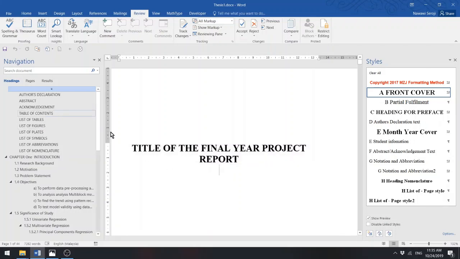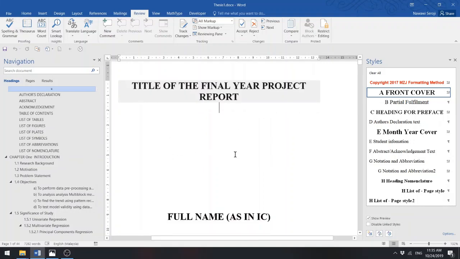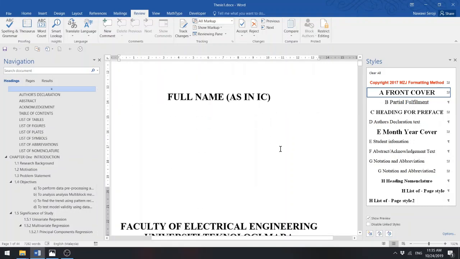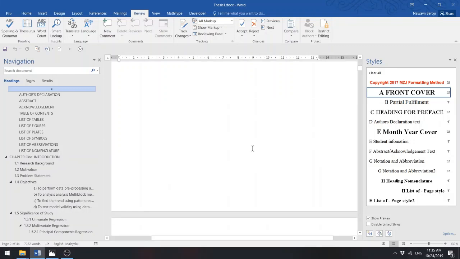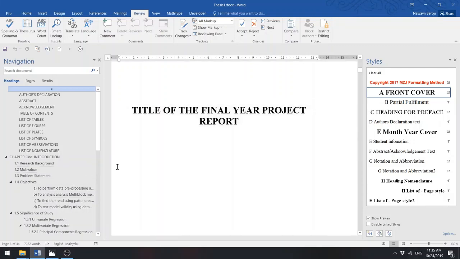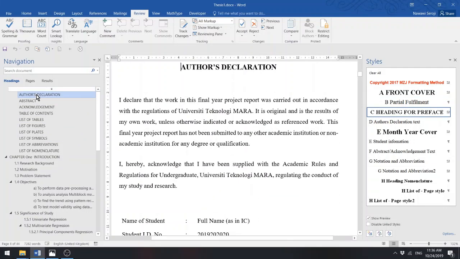Okay, so here we're going to deal with the front pages, a few of the front matters, after you complete the whole content, and then we come back to these pages. Right, so let's forget about this. This is known as the preface matters. So you have the author's declaration. If I click that, it will go directly to the author's declaration.